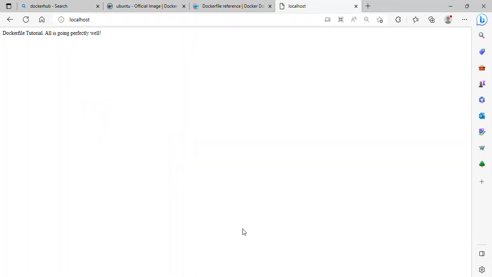All right, so this is actually how to build a Dockerfile. I believe I was able to demonstrate how you can create your custom Docker image using a Dockerfile, and then use that to create your container.